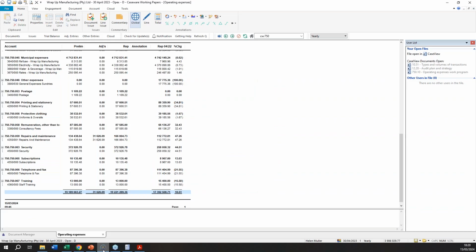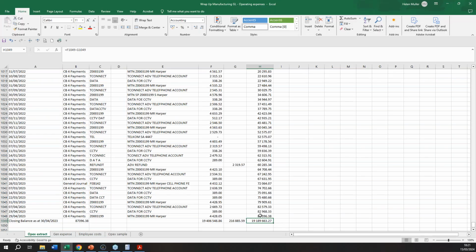If you then go back to your Caseware, go to your lead sheet, we are going to use the prelim column because remember, we have passed a journal in Caseware. So our adjusted balance, the final balance, is after that journal. That journal hasn't been processed into our general ledger yet. The client said they will only process that journal in at the end of the audit. So we are going to reconcile to our prelim balance, the balance before our adjustments, 19,189,663.27. So we can see now that we are working with the correct GL accounts. Okay.